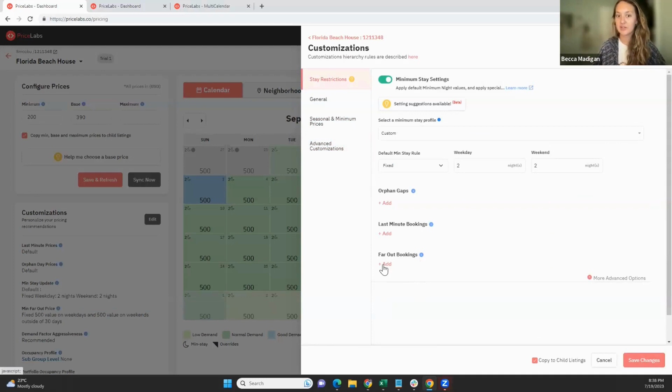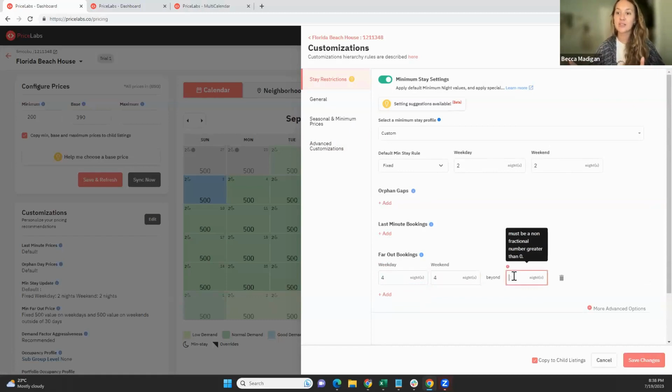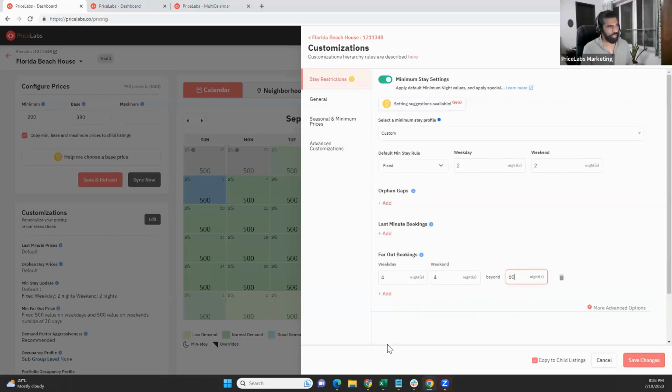your minimum stay, right? So if you think about it, like we've got your default minimum in here, that's going to be 2 nights, whether you're checking in on a weekday or a weekend. And then you have orphan gaps, last minute bookings, and far out bookings. Those are like exceptions to that rule. So in the same way that we can raise our prices if people are booking further in advance, we can also raise our minimum stay and actually require people to stay longer if they're booking really far out on our calendar. Yeah. And what I do want to add, PriceLabs has intelligent stay restrictions, right?